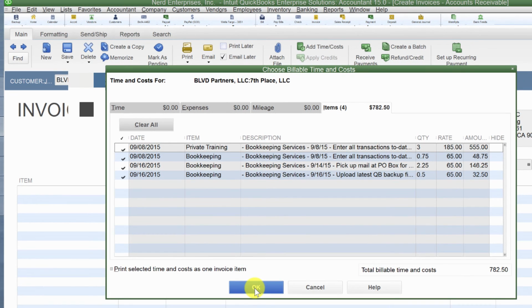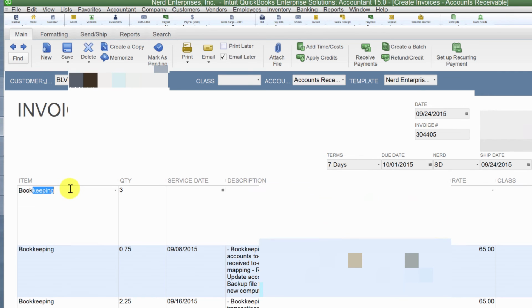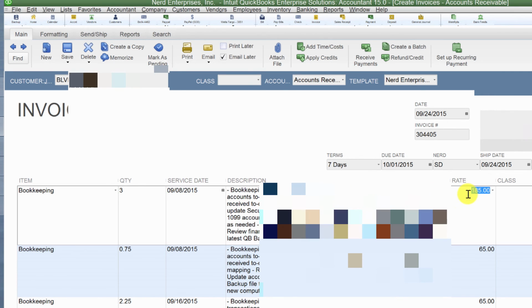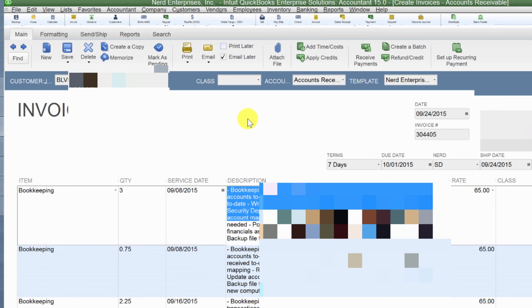And this is interesting. So let's click OK, bring that in. And this just came in with the wrong item and therefore the wrong rate. So I'm fixing that here. And then, of course, I have to make a note to go back and fix that with the original bill. But my invoice is done.